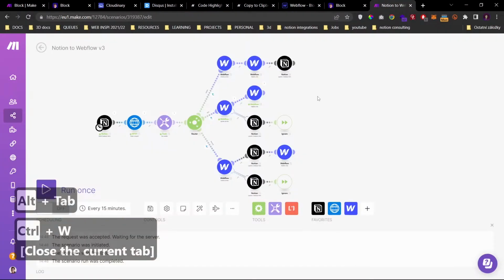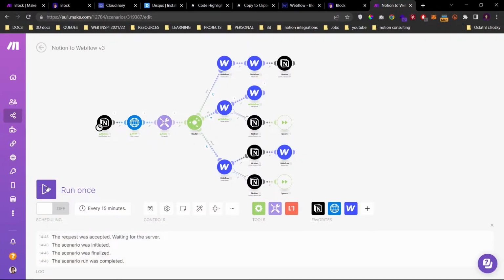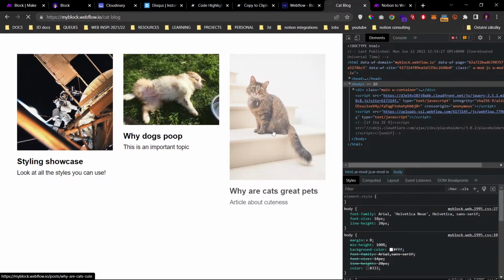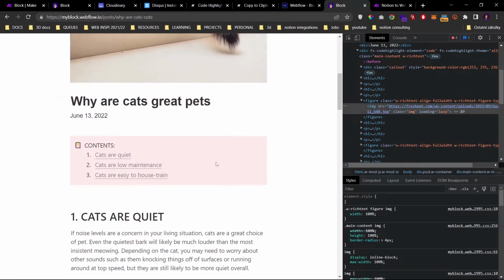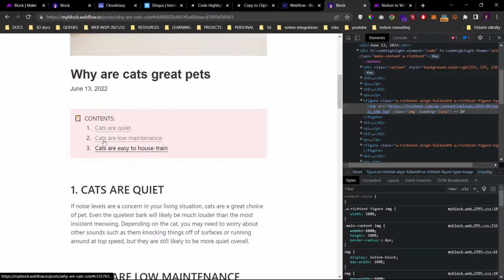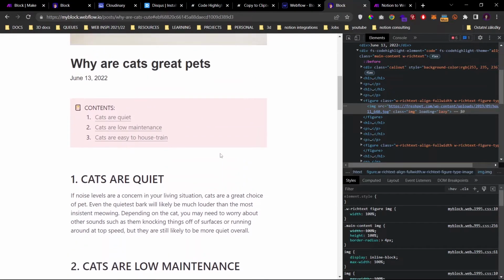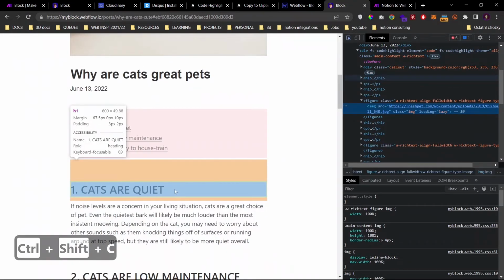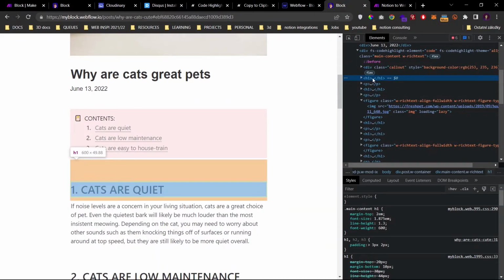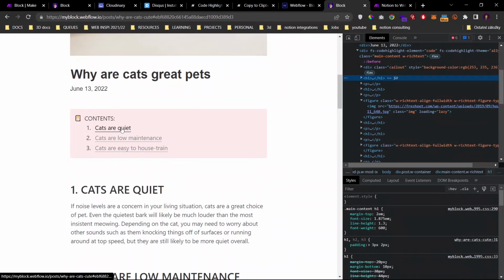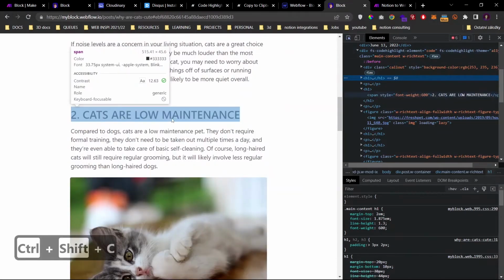If I take a look at my integration and I run this, now if I go to my article, "Why are cats great pets," and I click this, you can see that it's not working. Why is that not working? Well, if you look at the code of the headings, you can see that they have no ID assigned. So these are linking to IDs, but these headings have no ID.